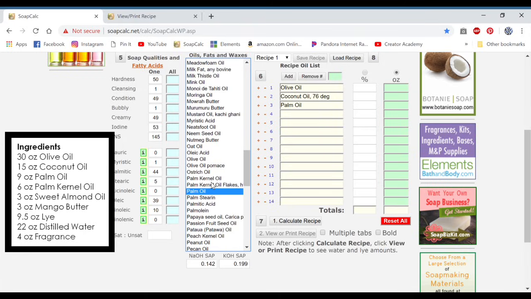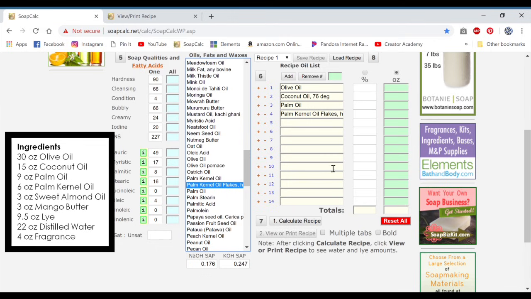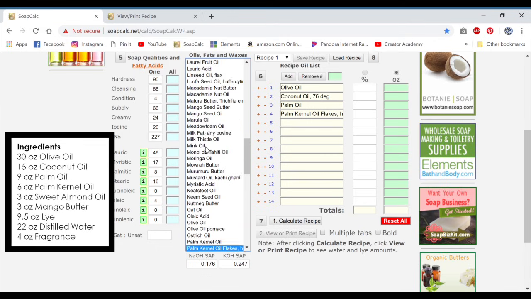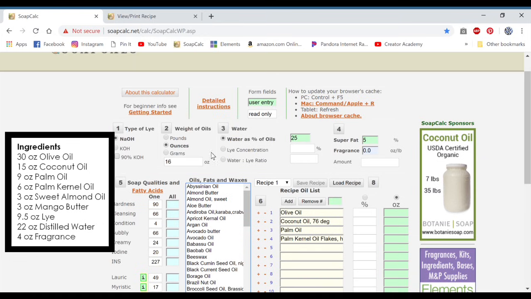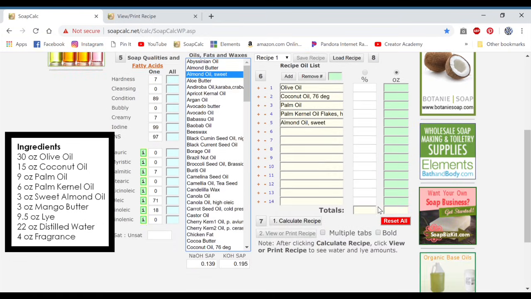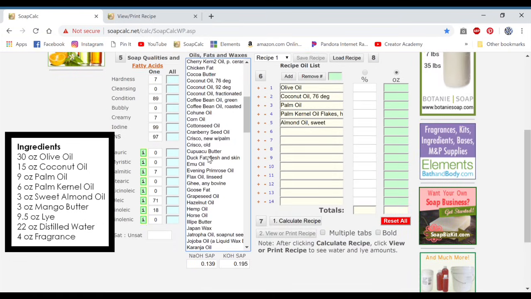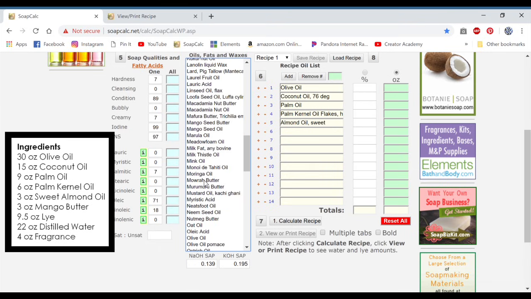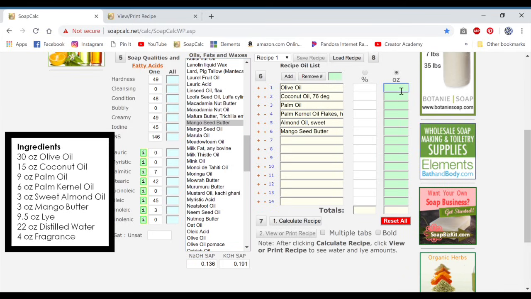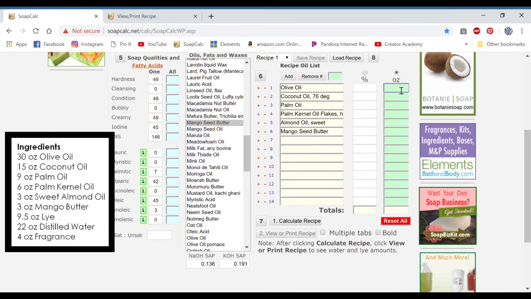So palm oil, palm kernel oil, and I use the flakes. And after that we have sweet almond oil, which is under almond oil sweet. And the last one is mango butter. Mango seed butter. Okay, so now we'll put in the amounts. I'll just put in the amounts real quick. 30, and you hit the tab to go to the next one. 15, 9, 6, 3, and 3.